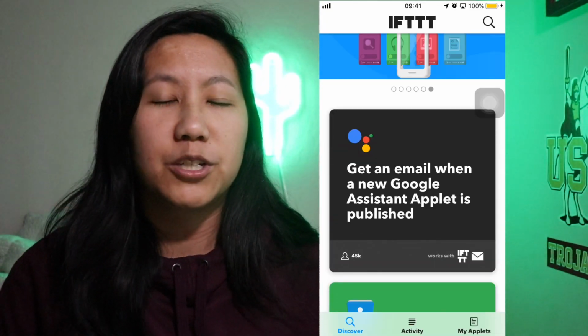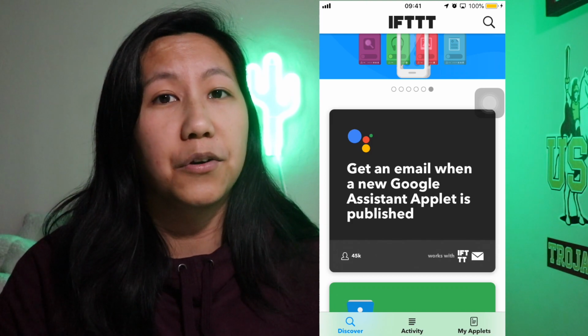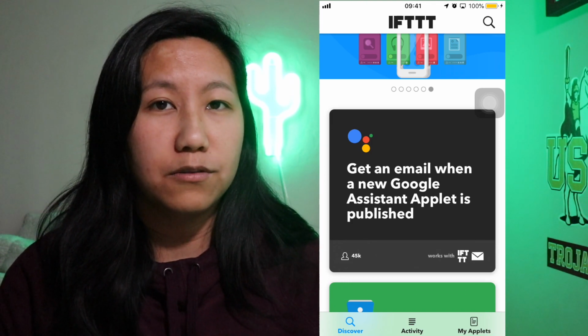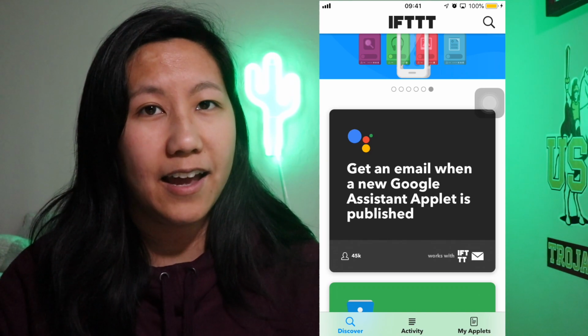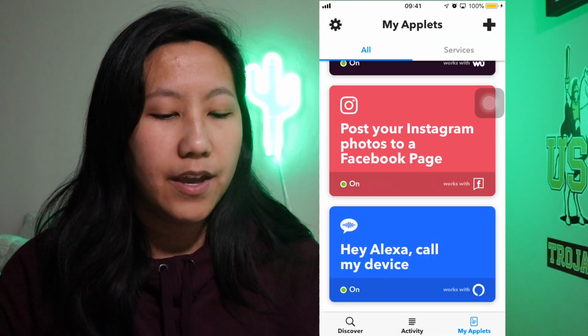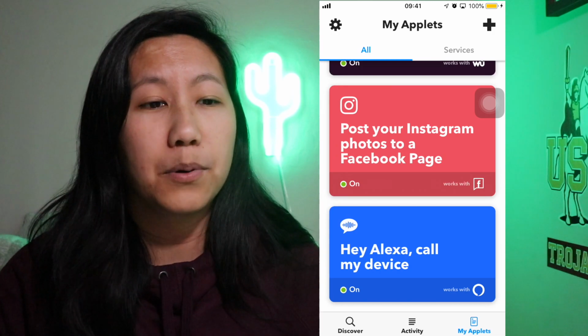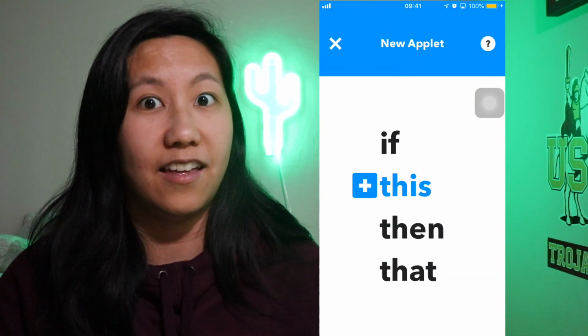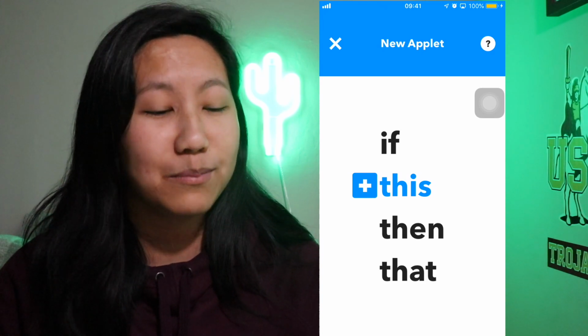Alright, so right now I'm going to be showing you guys how you can go ahead and create your own IFTTT command. Basically, in order to do that, you just have to go to the My Applets tab on the bottom right hand corner. Then you go to the plus sign in the upper right hand corner, and it prompts you with this screen that just says if this then that, which is basically what the app is meant for.